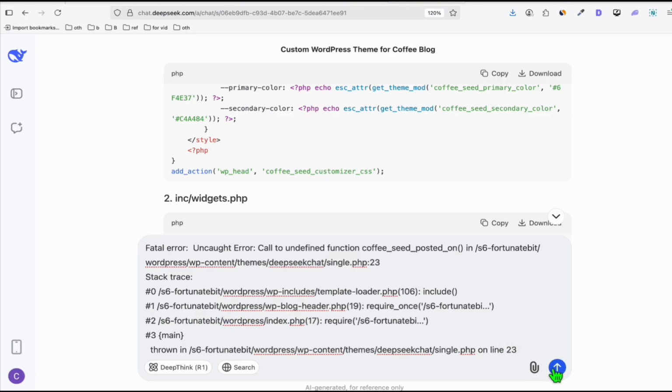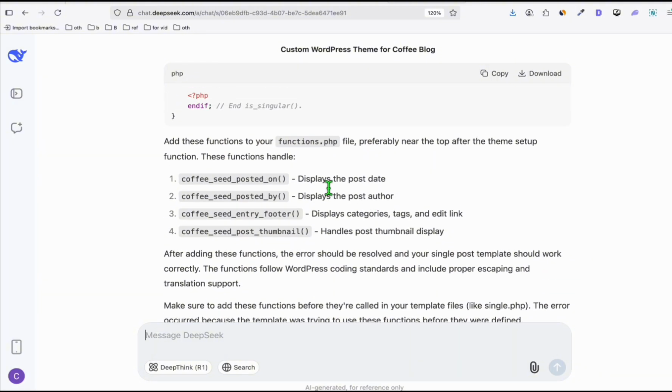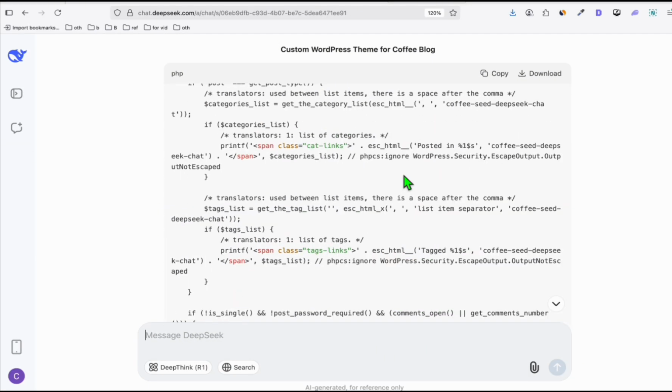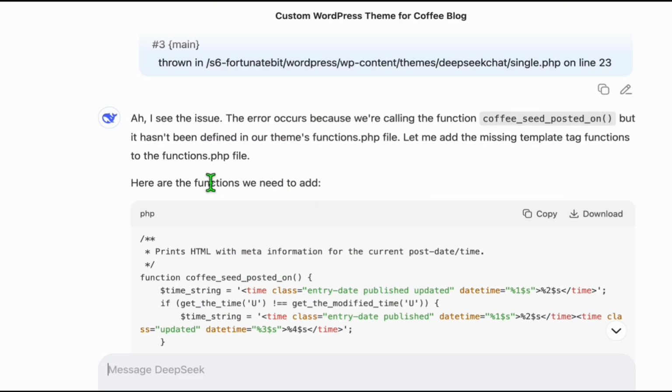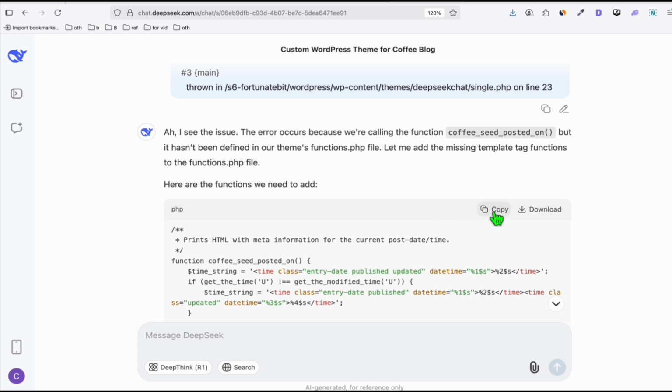Just paste the entire error and DeepSeek will fix it by itself. So let's do that. As instructed here, add this to the functions.php. So we have to add this new code that DeepSeek provided. Remember, it's add, not replace. So that's the functions.php. We copy this and go back to WordPress.